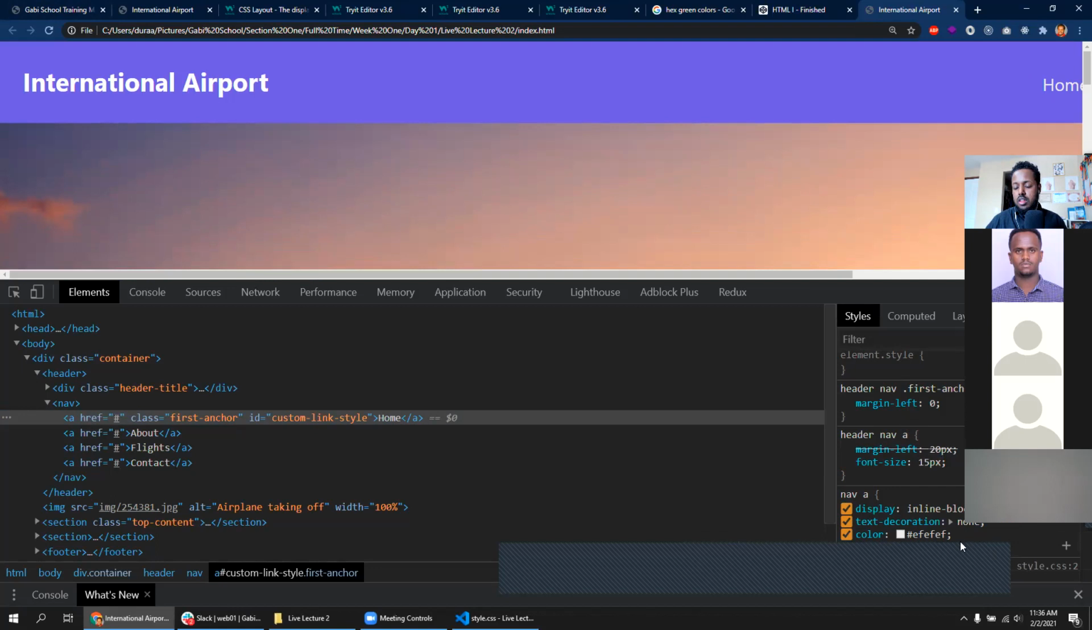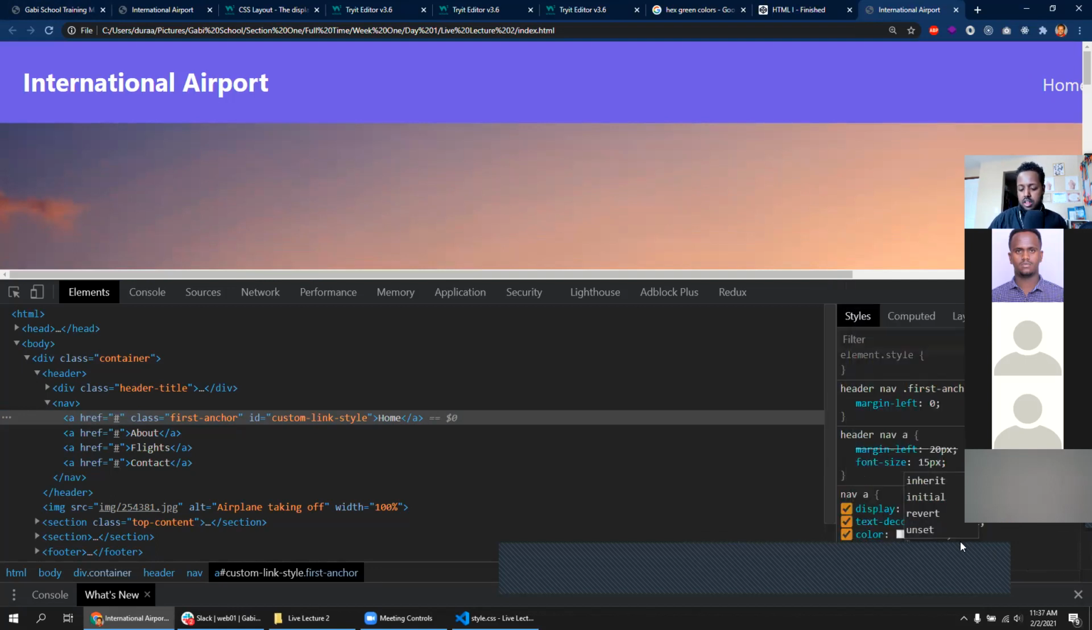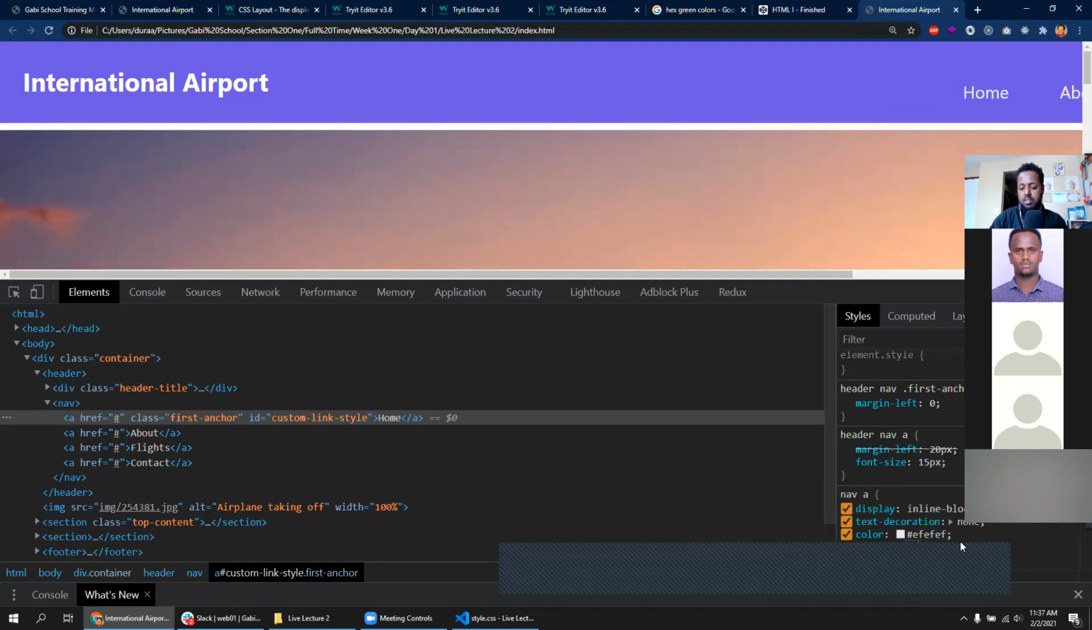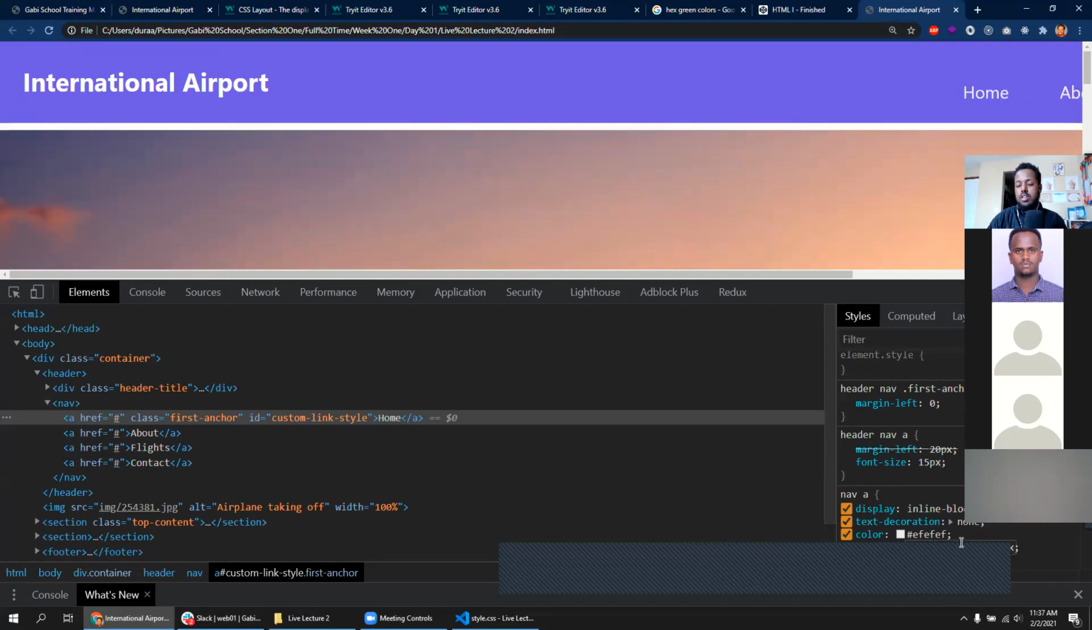Display, okay. Let's add a little padding. Let's say something like 20 pixels, 10 pixels, 10 pixels, and 10 pixels. All right. So that's making the right more.